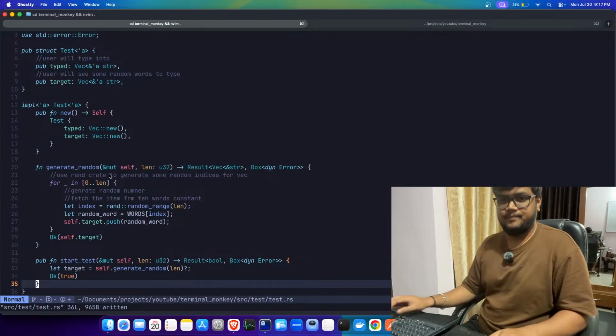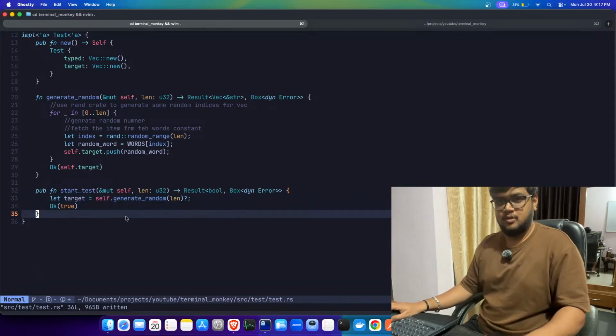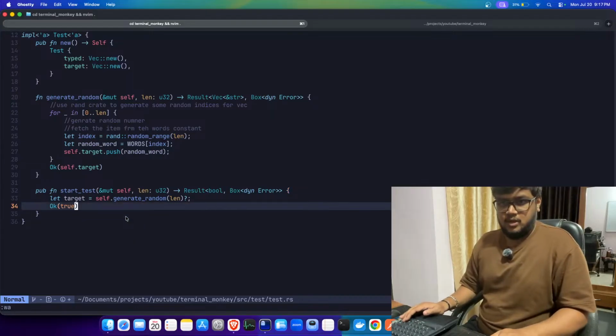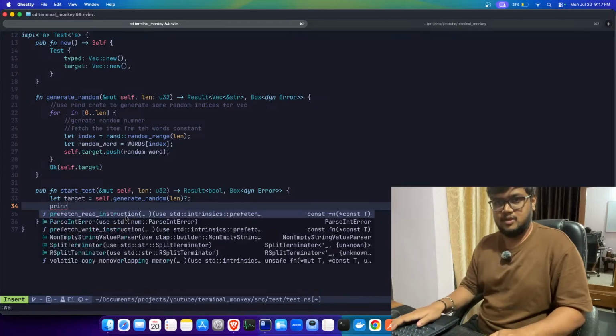So yeah, so it's like an idiomatic way to do so. Okay, so now I need to print this thing, right? So let's do a quick test over here.